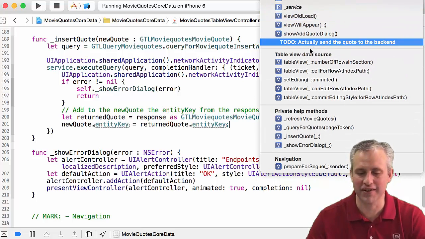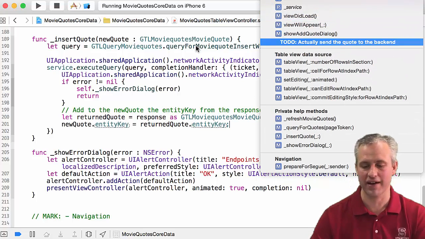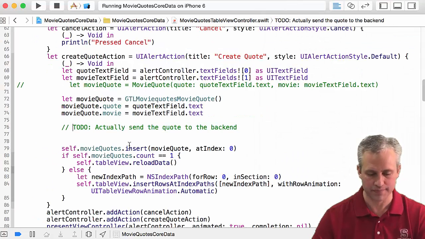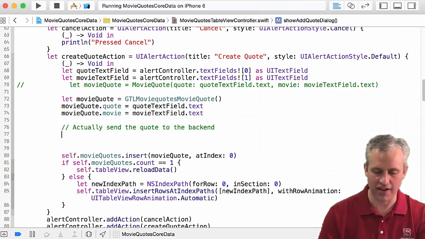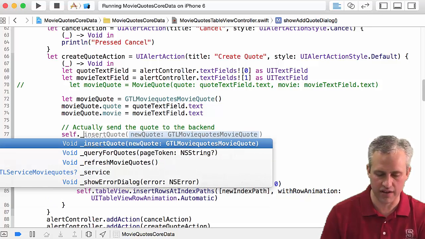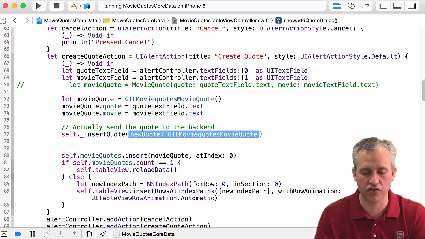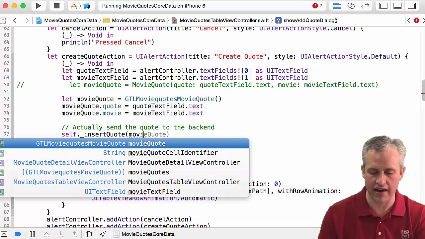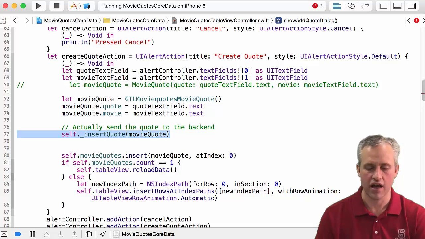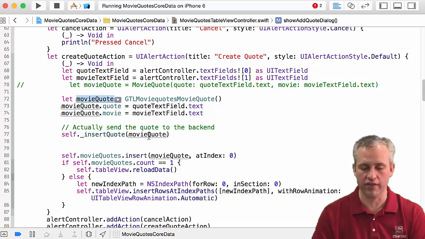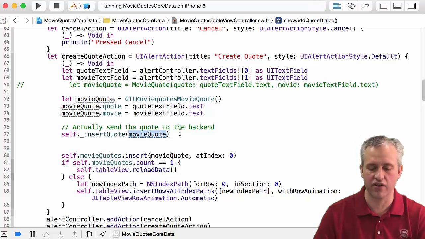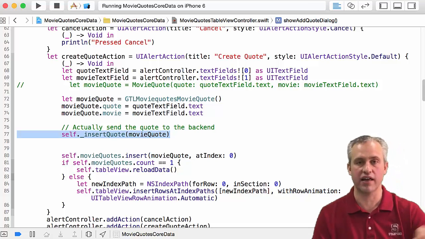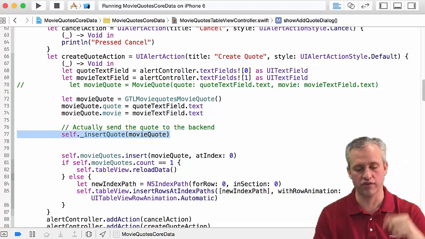So I've got this to do in here. To do, actually send the quote to the back end. I made that earlier for a reason, I'm sure. And so I'm just going to take that off and I'm going to call my method. I'm inside a closure, so I need to say self.insert quote, and the quote that I want to insert is the one that I just created and added to the array. So I created a movie quote before, such that it could get added to the array, and now I want to actually take that one that was purely local and send it to the back end.